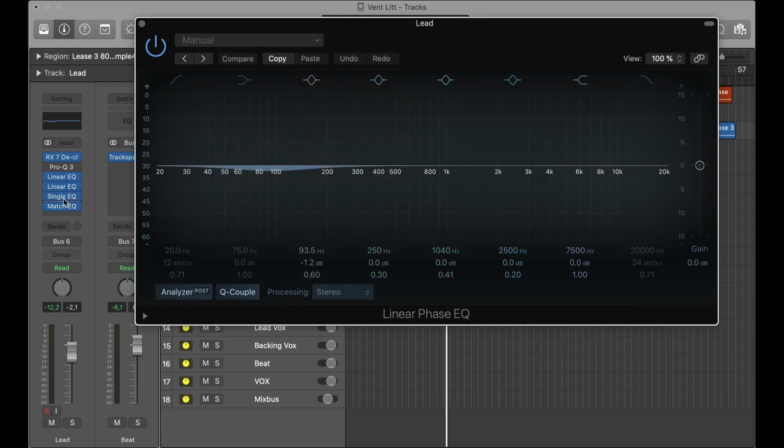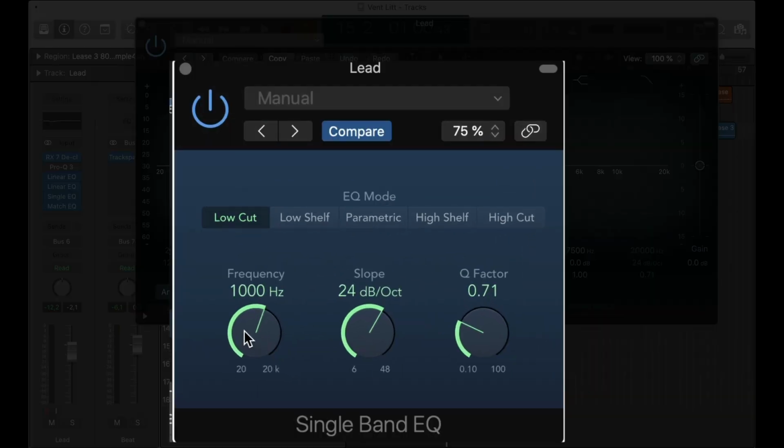And then you have the single EQ, which is a very easy to use EQ. If you just need to do one specific thing, you can go to the single EQ. It does low cuts, or it does the low shelf, the parametric, which is the node in a certain frequency. It does a high shelf and it does a high cut.